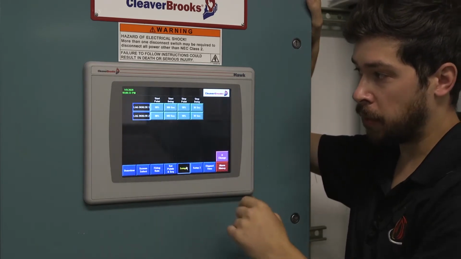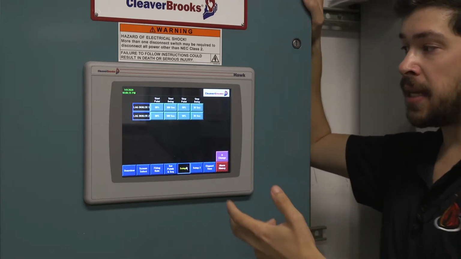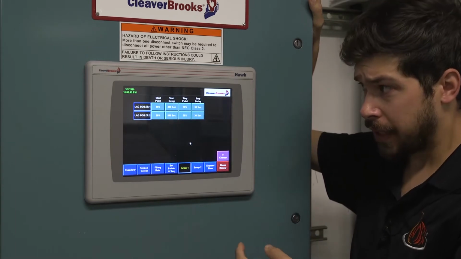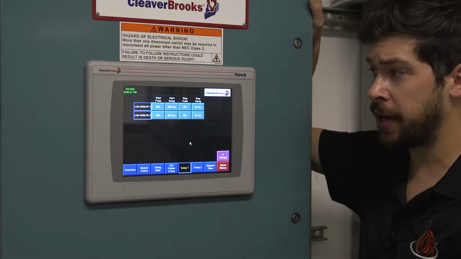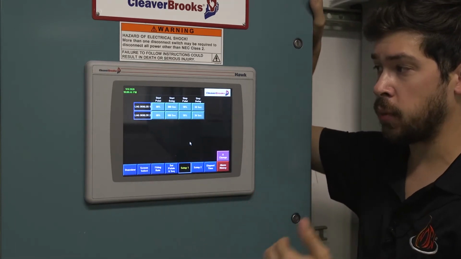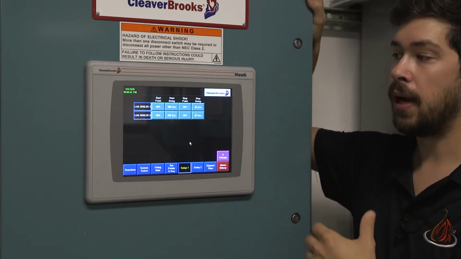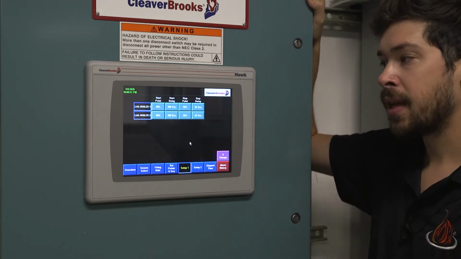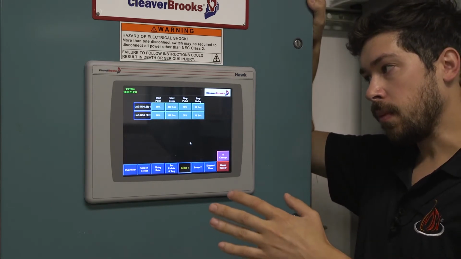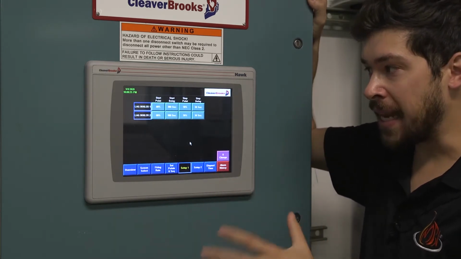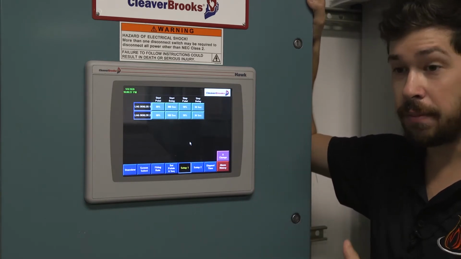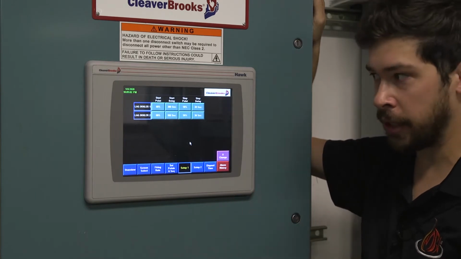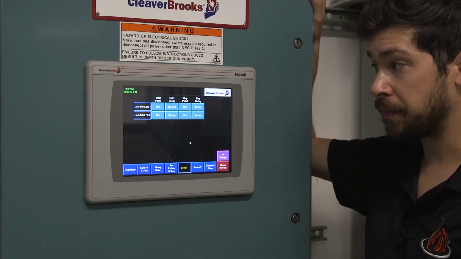So start point is 80%. What that means is when the lead boiler gets to 80% firing, it's working too hard, it needs some help. Let me start the lag boiler, the first lag boiler. To make it so that we're not cycling boilers on and off a million times, because we could just be sitting there like 79, 78, just banging a boiler on and off, and it would be insane.